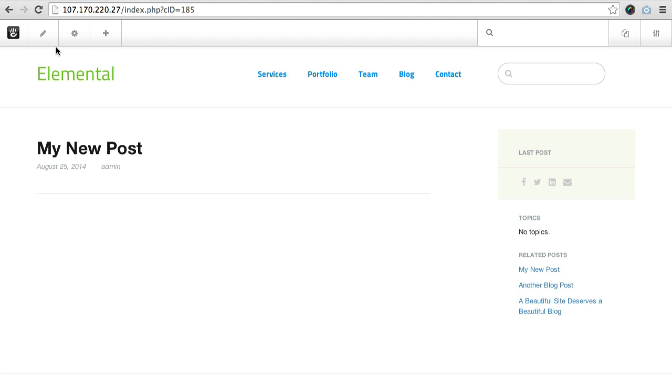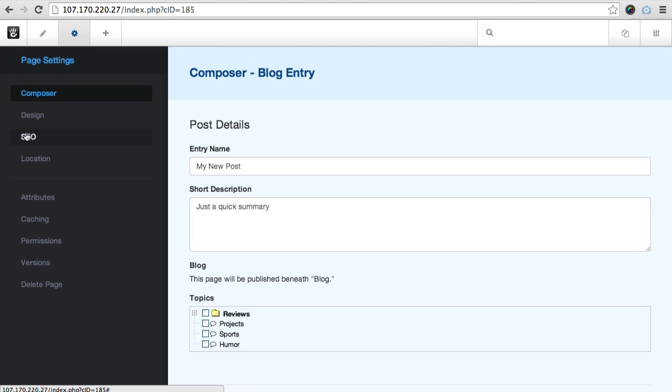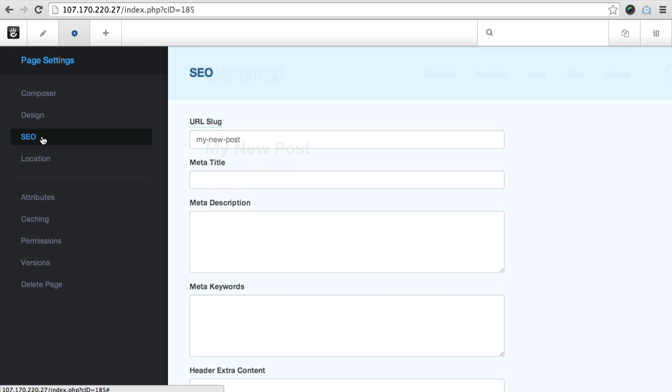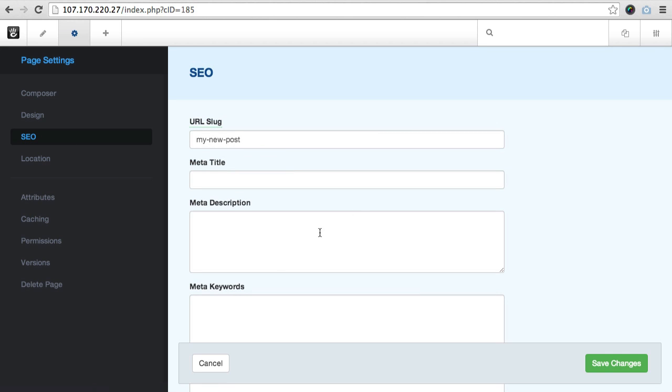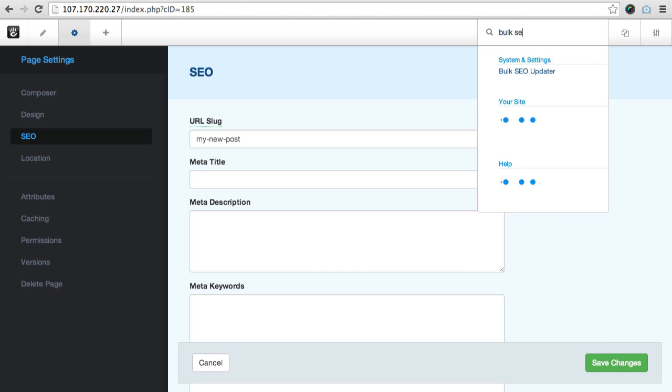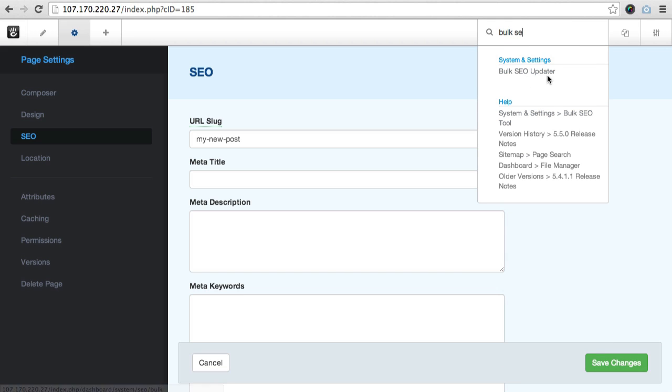You can quickly get to the fields you need to edit for SEO by clicking the gear icon and then SEO. SEO, or search engine optimization, is the art of creating meaningful page descriptions and keywords so Google knows about the great content in your site. You can also review and edit SEO information for every page on your site by typing bulk SEO into the intelligent search in the upper right of the toolbar.